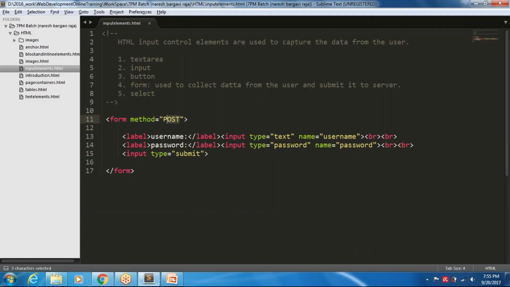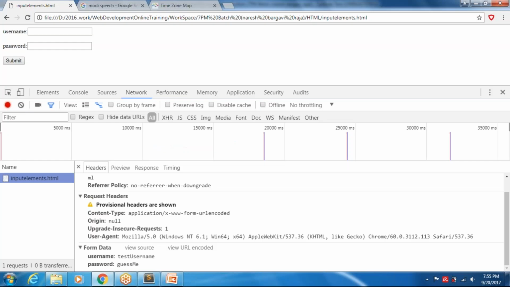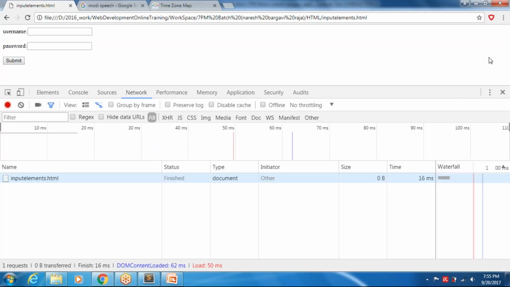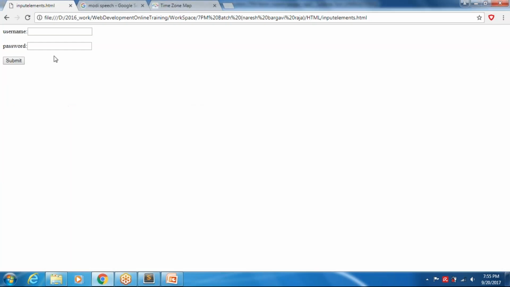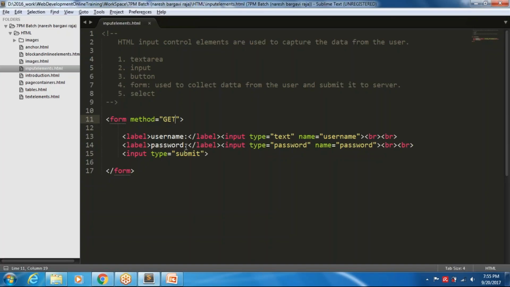Now let us see. Let me add the get method here and refresh the page. For the time being I'm using the get method only. Now let me add some more input elements.